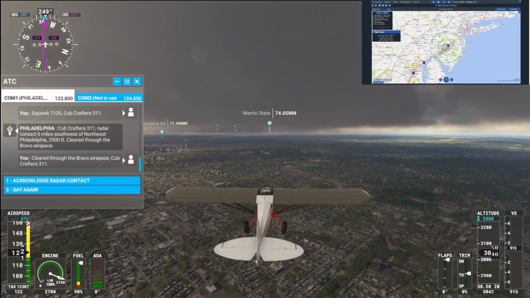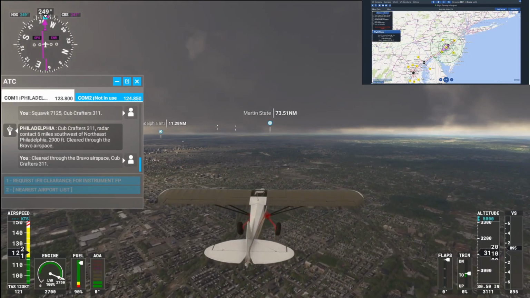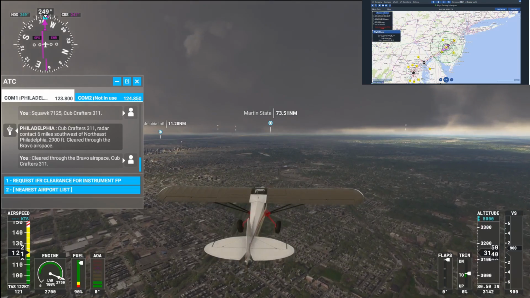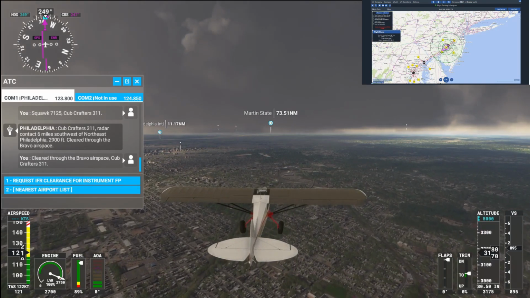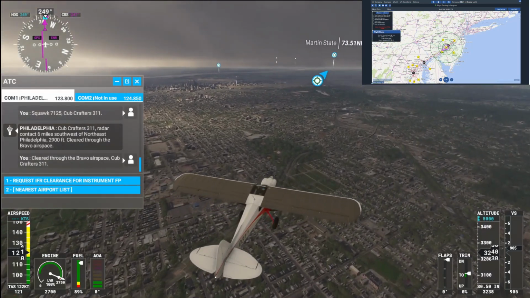Alright, we're at 3,000 feet, chat. Through the Bravo airspace, Cub Crafters Tree 11. Flying the outskirts of Philly.